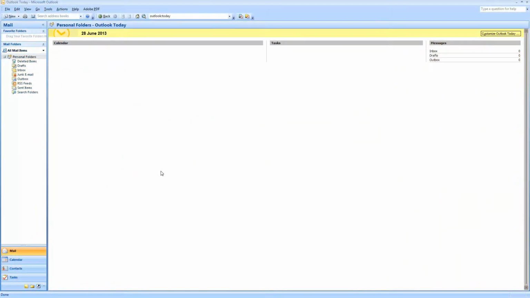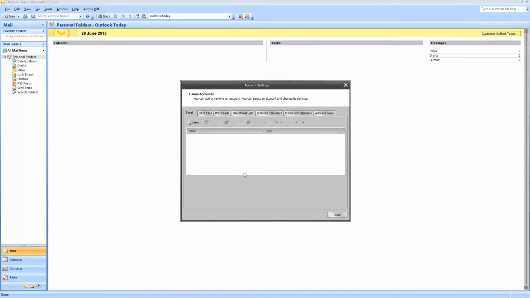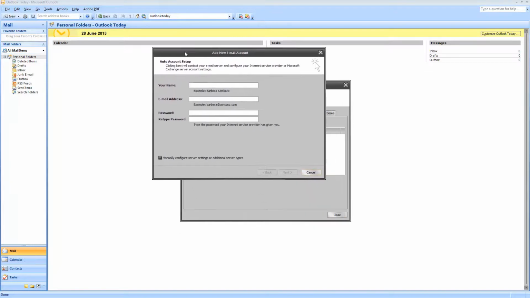Hello, today I'm going to be showing you how to set up your email address in Outlook 2007. Once you've got 2007 open, you can click on Tools and then Account Settings, and then it'll open up the Account Settings page where you can then click on New. And once you've clicked on New, it'll open up the first steps to start adding your email address into Outlook.